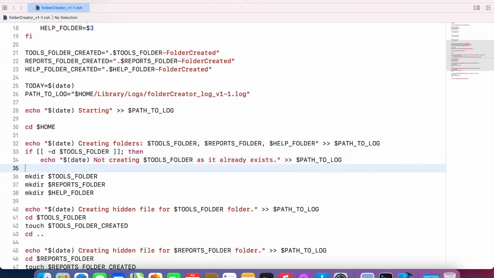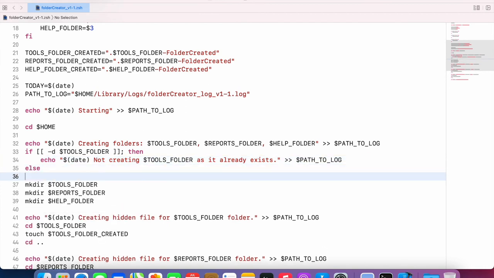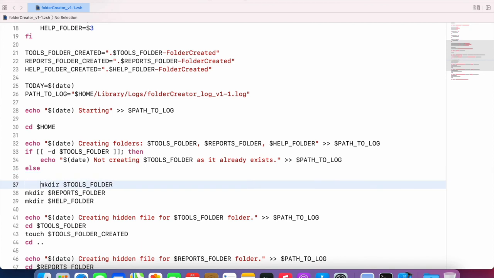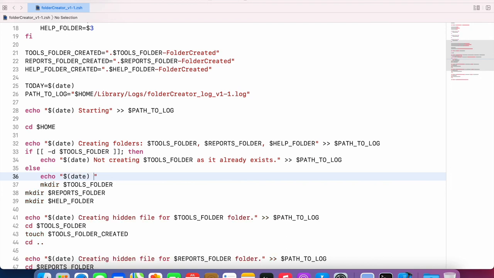Else, if it doesn't exist, then we will go ahead and create our tools folder, and at the same time we will echo out a message to the log file stating that we are creating the tools folder and redirect it to the log file.